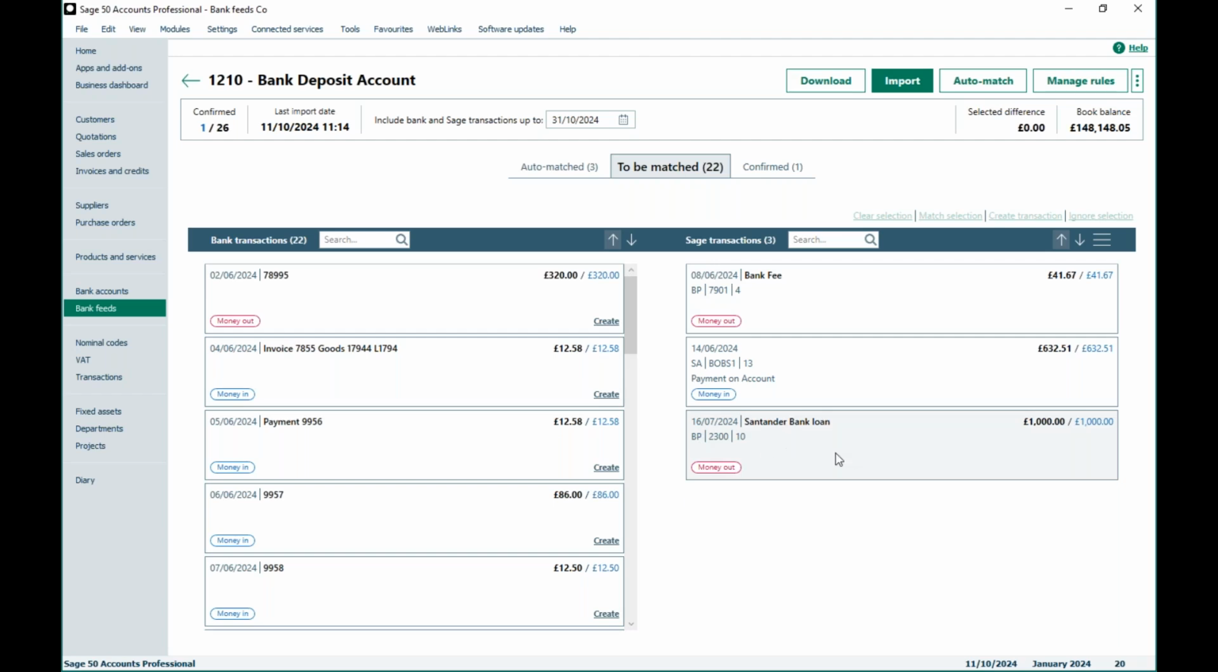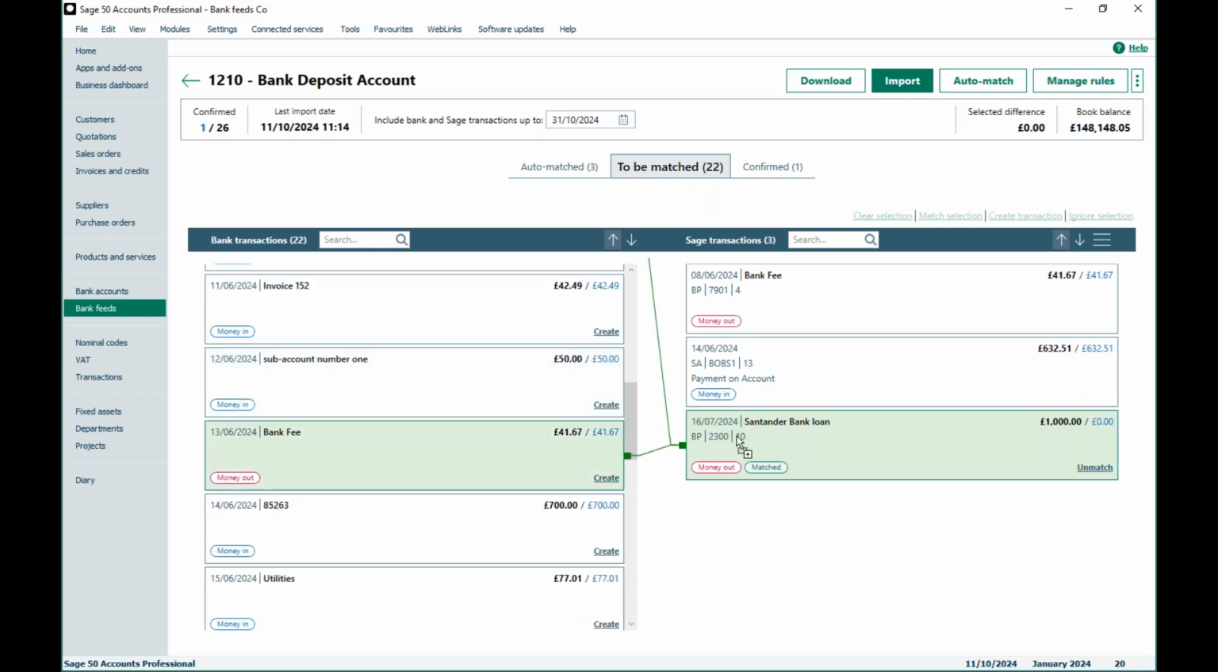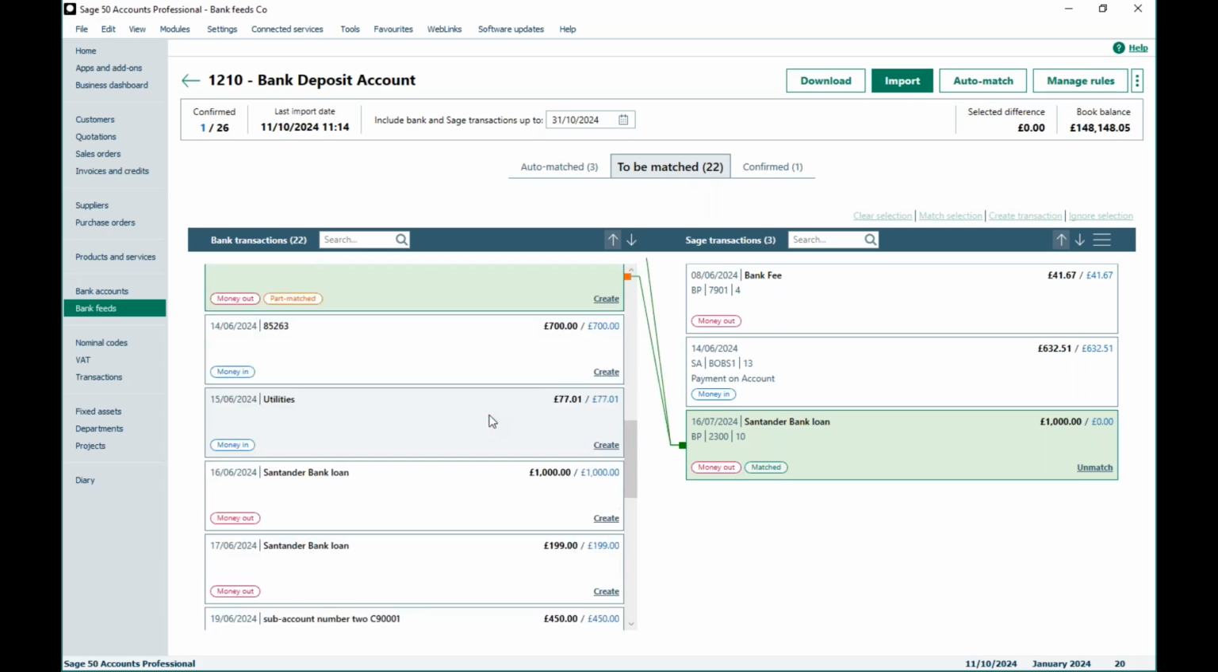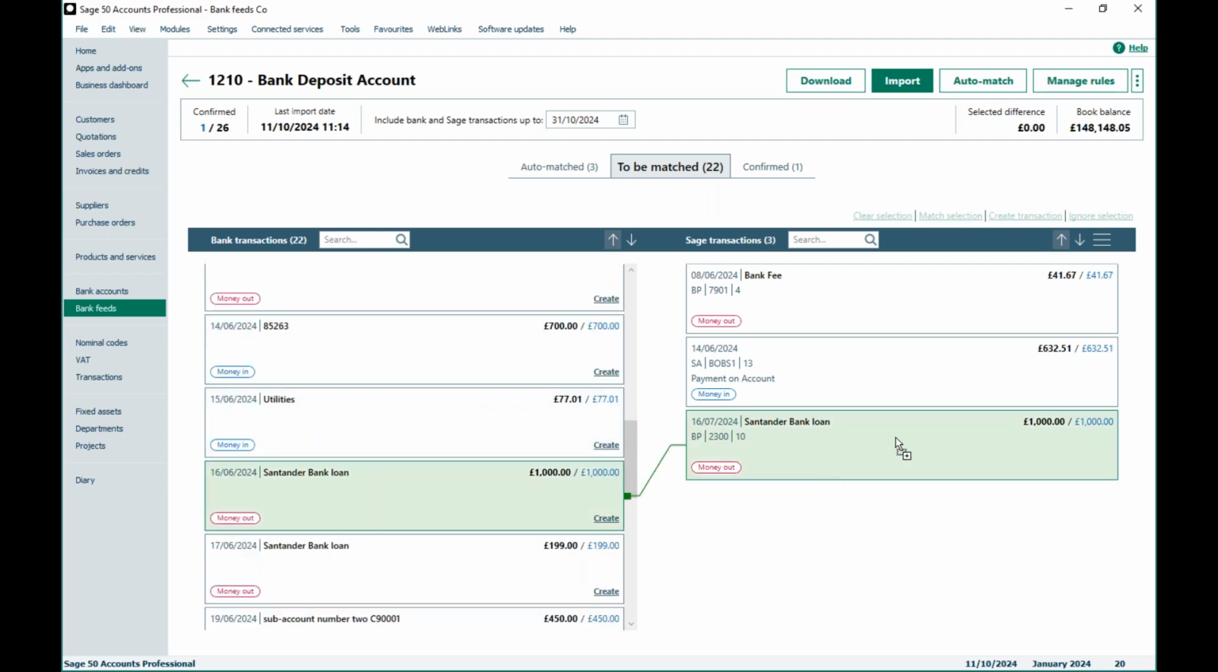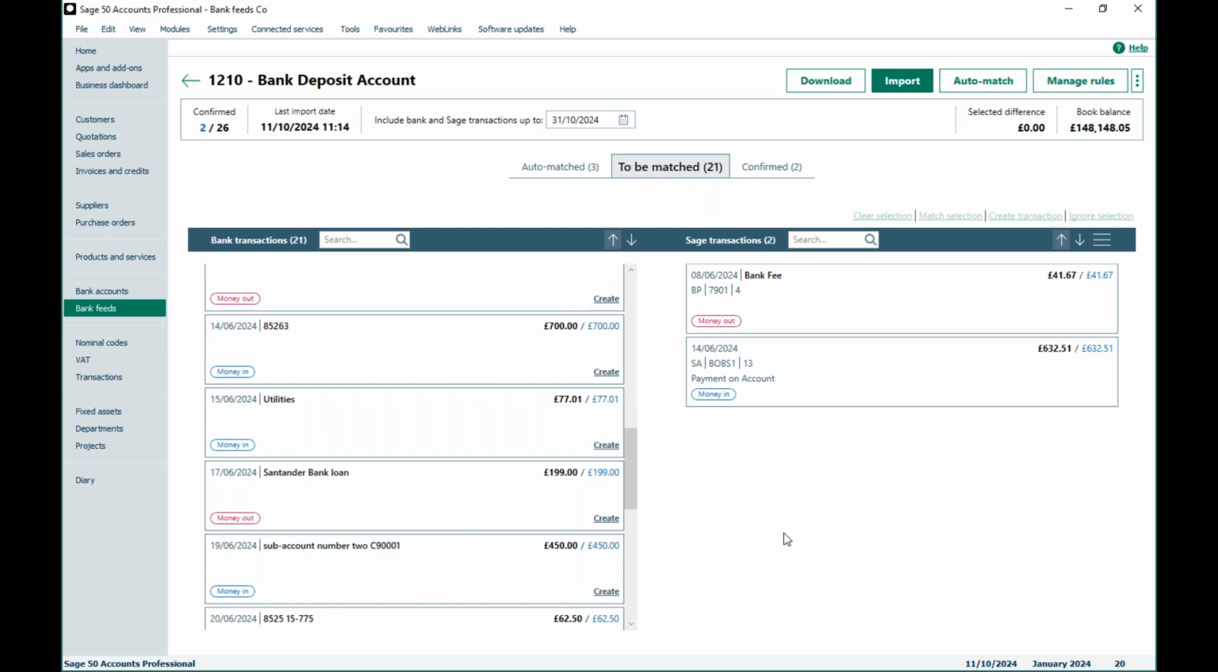You can also drag the transactions together. As you can see, I've got a Santander bank loan. It could be that we're going to drag this one together and then drag this. But you can see as well, if you haven't got all of the transactions on here, it's part matched. You can also create transactions as well. Alternatively, if we want to unmatch those, you just click unmatch. And it might be that we've got enough there, so we've got 2 there, drag and drop, and it puts them in that confirm tab for me.